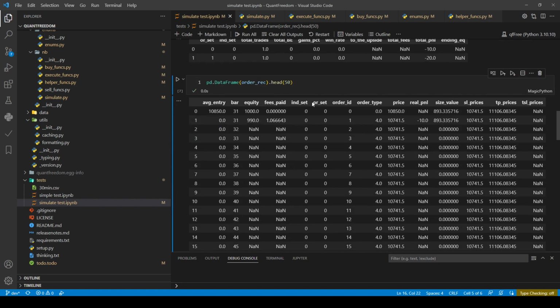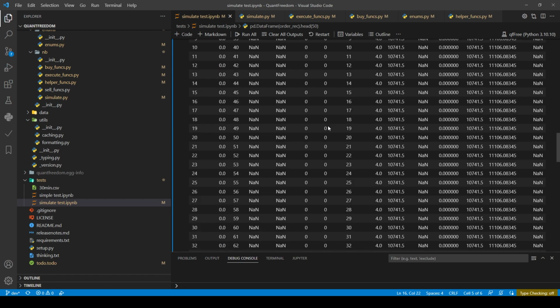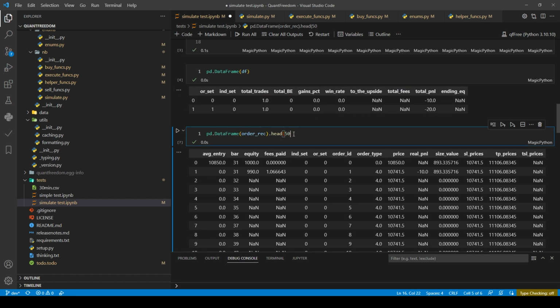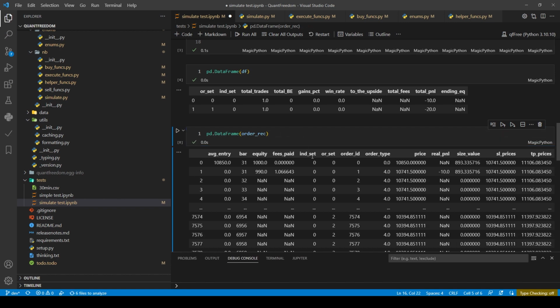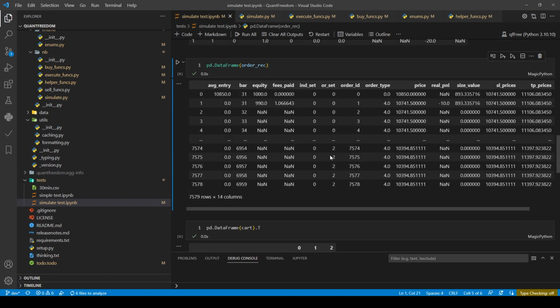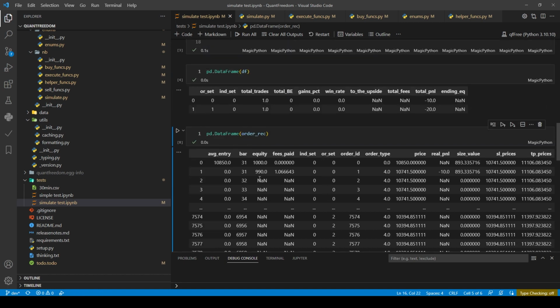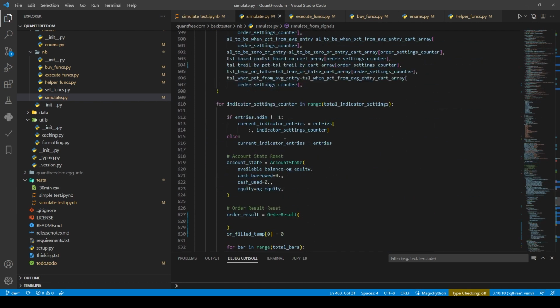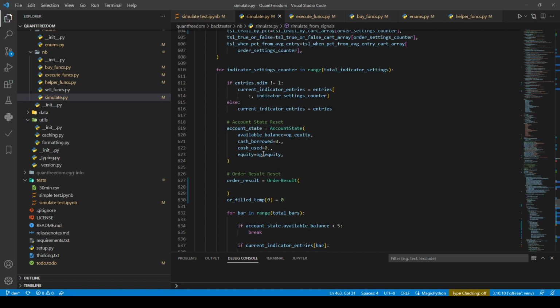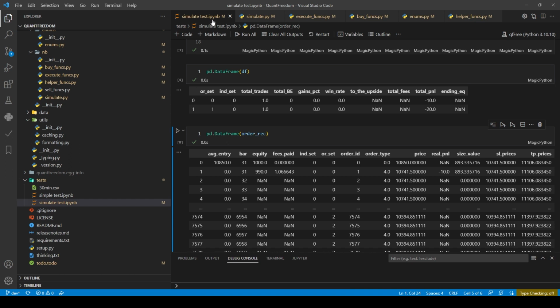Average entry bar. Oh, these are the indicator settings and order settings. So let's see. Oh, we do get to this. Okay. But for whatever reason, our account never resets. Why does our account never reset? First, we got to figure out what's going on with this. So that happens at bar 31, bar 31. We get in and out at the same time.